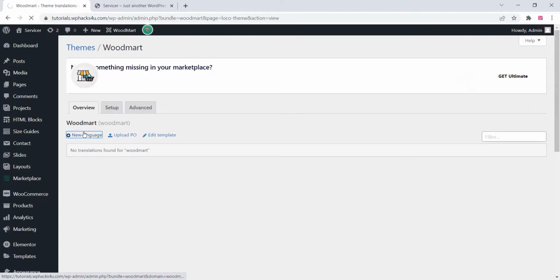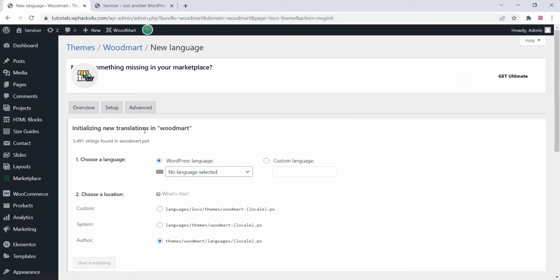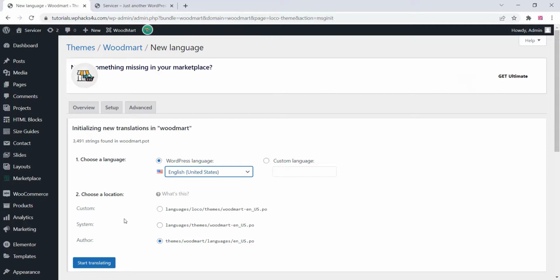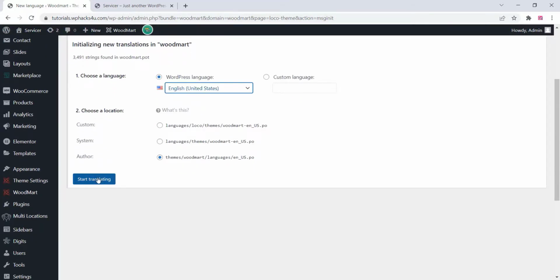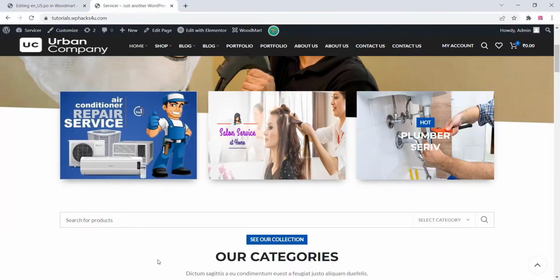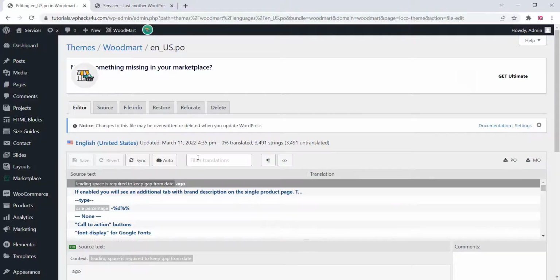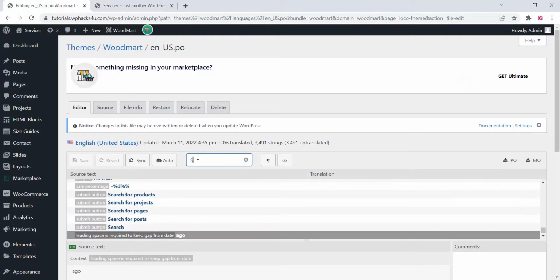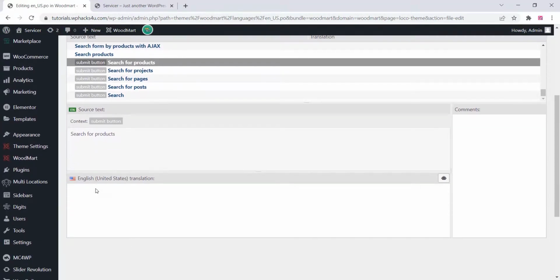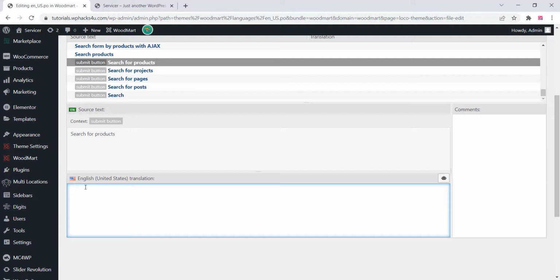Just select the theme and click on New language, and here you can select the language which we installed, English. So you can just choose the English language, and click on Start translating, and you can change the product name here. You can just search for that particular text here. You can see the search for product option is available, so you can change the text according to your requirements.